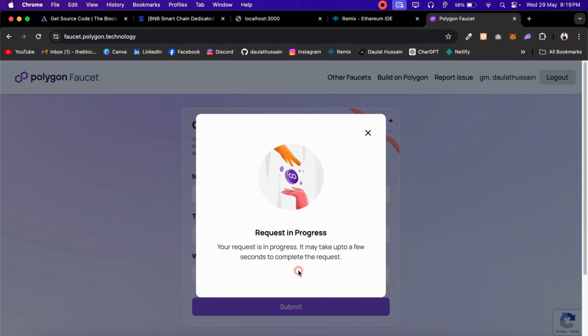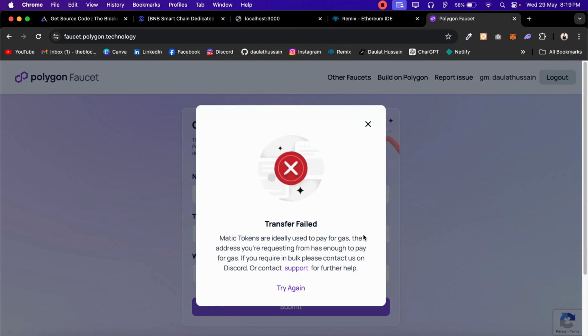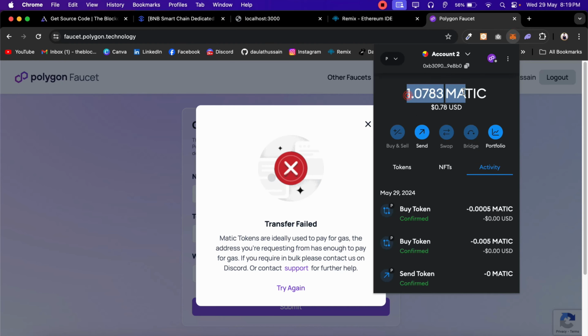Click on confirm, and probably the transaction will fail because I have done the transaction in the morning. That's why you can see I have this much fund available. But in your case, the fund will come back to your wallet address. So once you have the fund, now you are ready to deploy the contract.